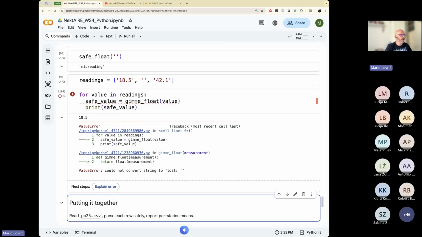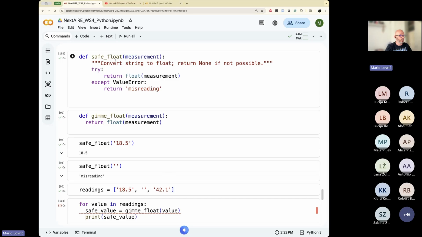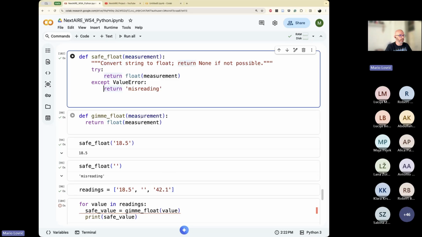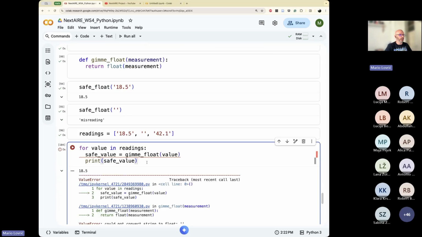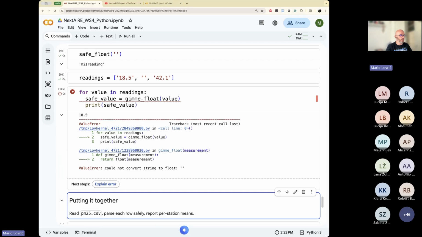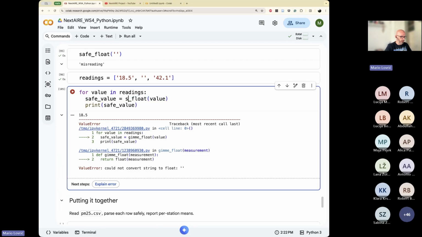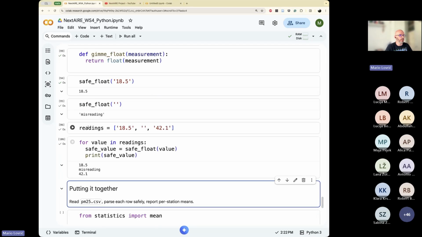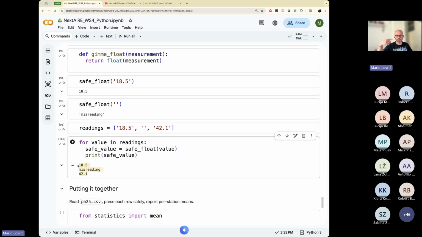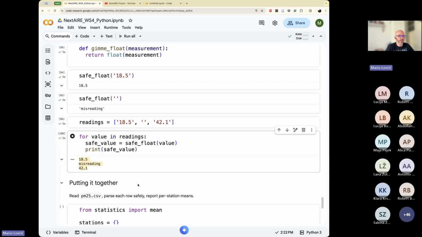So I prevented it with the try except, with this one, safe float. See, try except, I'm preventing... I'll just change this to safe float. I'm preventing this from happening, right? It continues with the operation regardless of the error it found in there. So this is why we want to use try except, right?